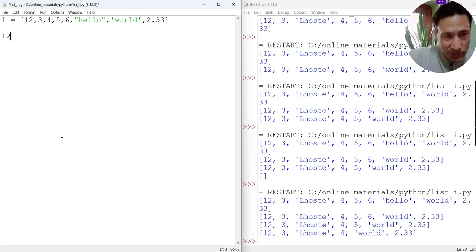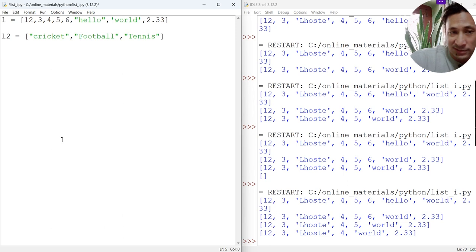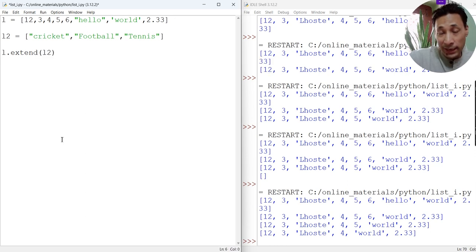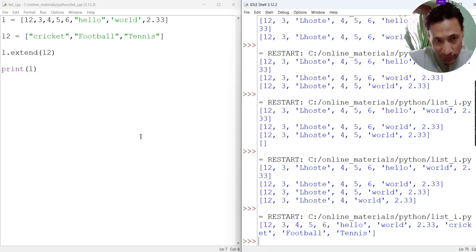Okay, now let's suppose another list we are having, L2. Let's have bat, cricket, football, tennis. Now let's extend. We can extend the list. Okay, yell dot extend yell2. In this way we can merge two different lists. Let's print this. Now save this, execute this. Now you can see yell is extended. We can add content of one list to another using the extend method.